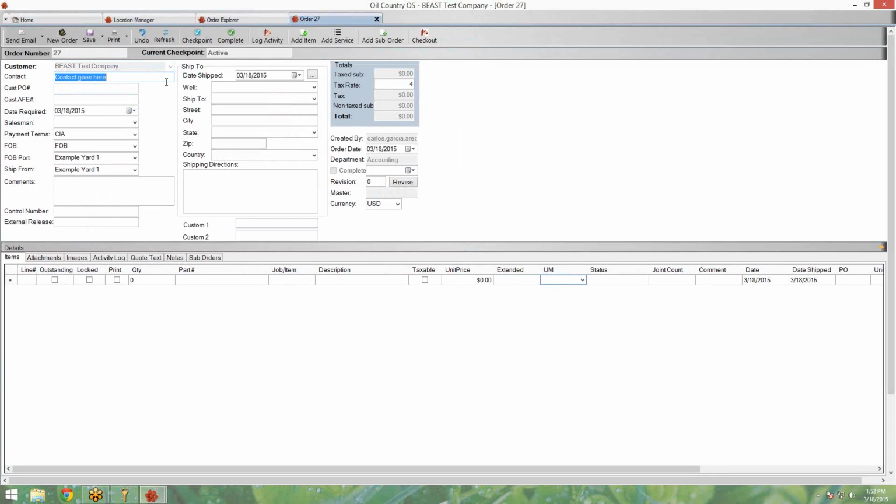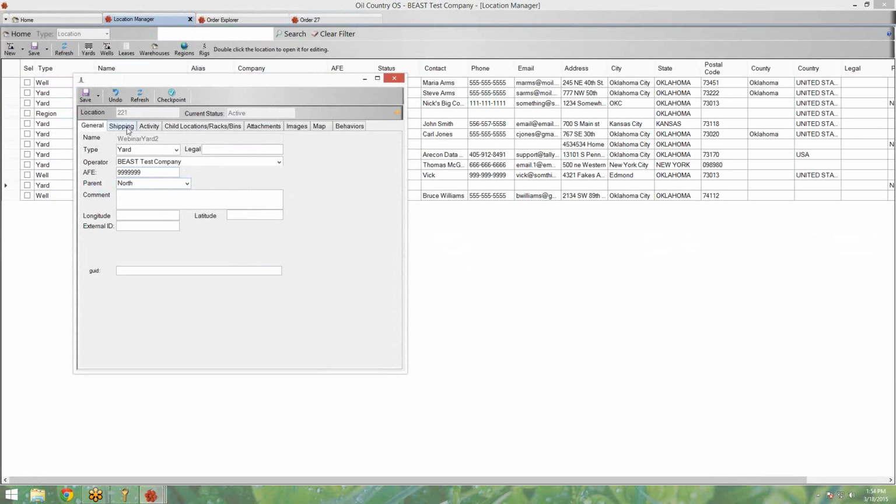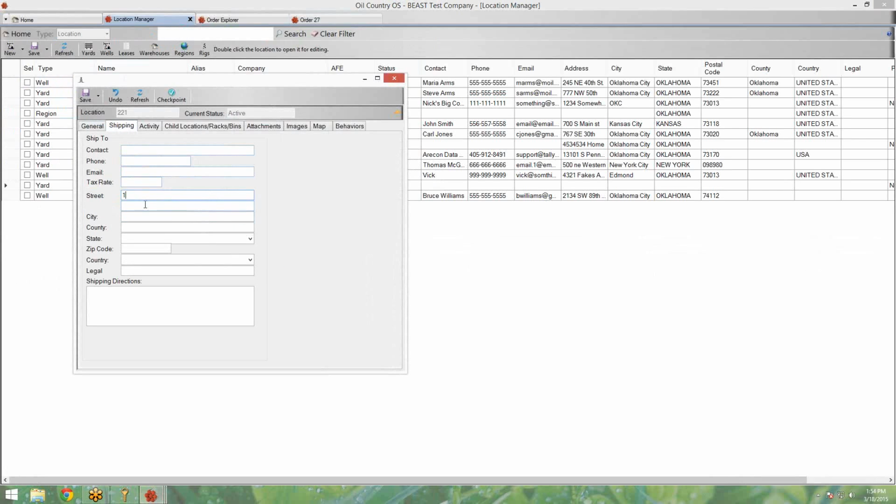So I'm going to do Beast Test Company, and if I were to populate this in the ship to, for example, here, if I had any, I don't have any street information. This is where the AFE is going to populate for this location, for this sales order. Let's go in here and actually assign it some properties. And city.